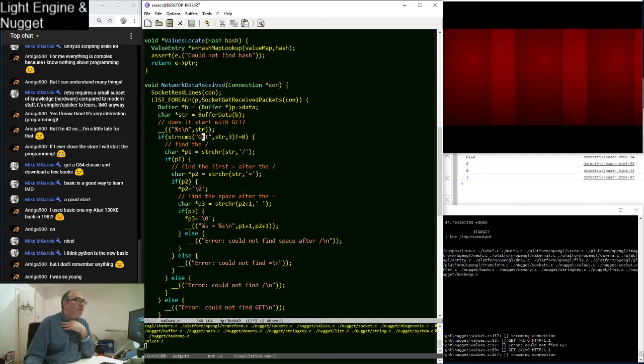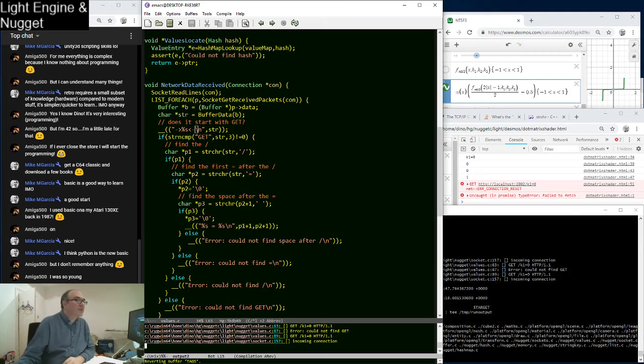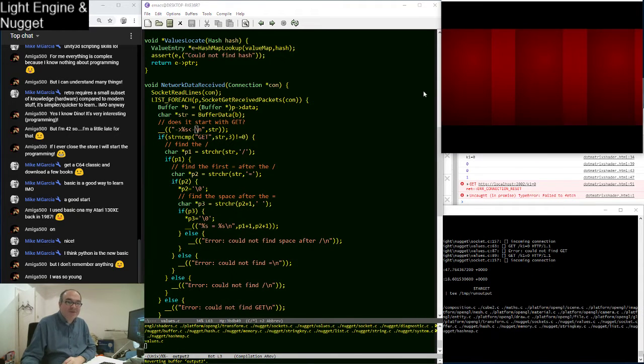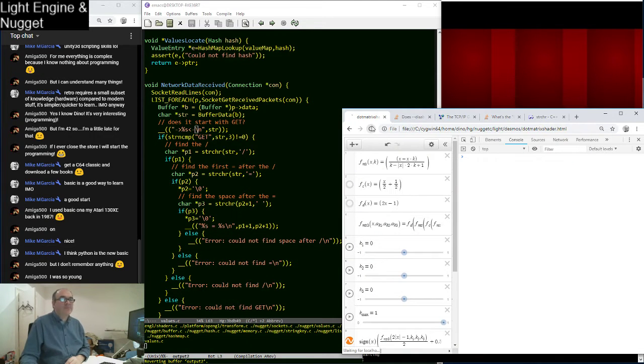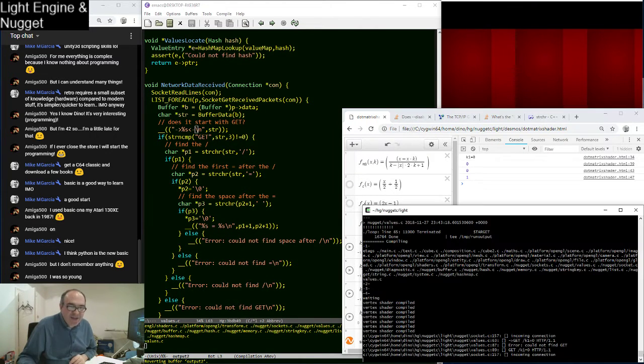Because I look for string comp, 3 characters, get string, get. It's get. That's just to make sure I'll put markers on either side of the string in case there's some extraneous character in there. Oh, there it is. Get. 3 characters. It's get. How could it be?